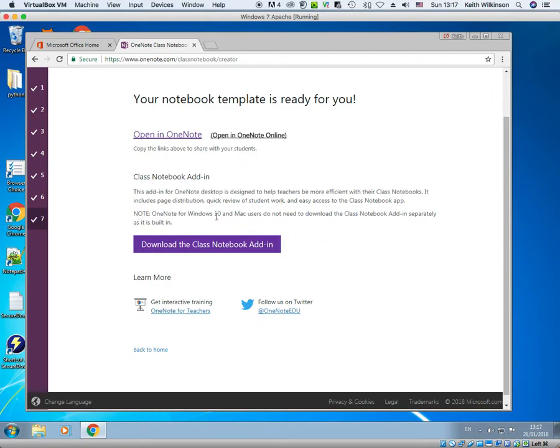Again, if you've got Windows 10, you won't need to add this add-in. Now this might look a little bit strange. Why do I need to download an add-in? But if you want to administer your books and you're on Windows 7 or lower, then you need this add-in, otherwise you can't delete students from your books. But if you've got Windows 10 or you're using a Mac, it's automatically there for you.